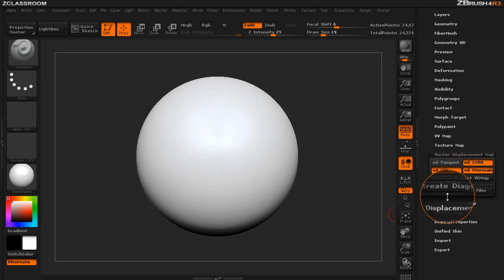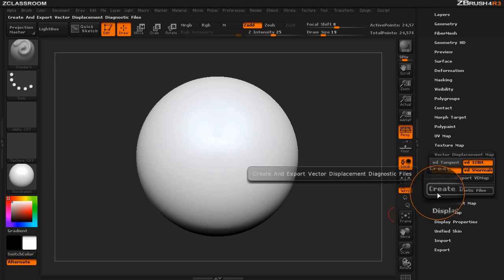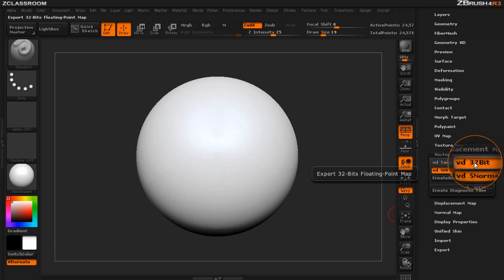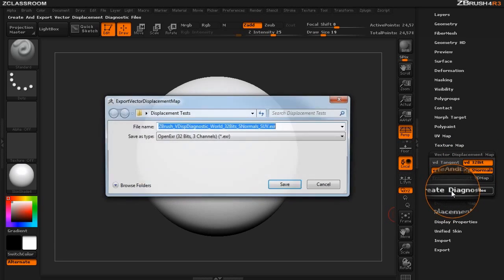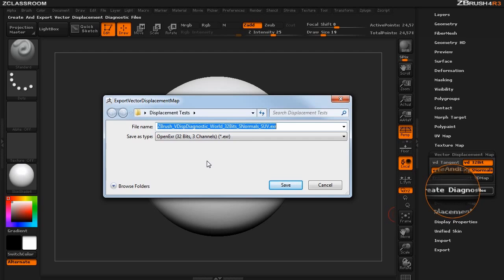But before we start exporting maps, we need to find out what settings work best for our external render. And that's where this create diagnostic files comes in handy. So let's first take a look at what happens when we do a 32-bit map. You can see once we click the create diagnostic file, ZBrush is going to save a file with everything that is turned on within our subpalette in the file name. So let's go ahead and save this as an EXR.